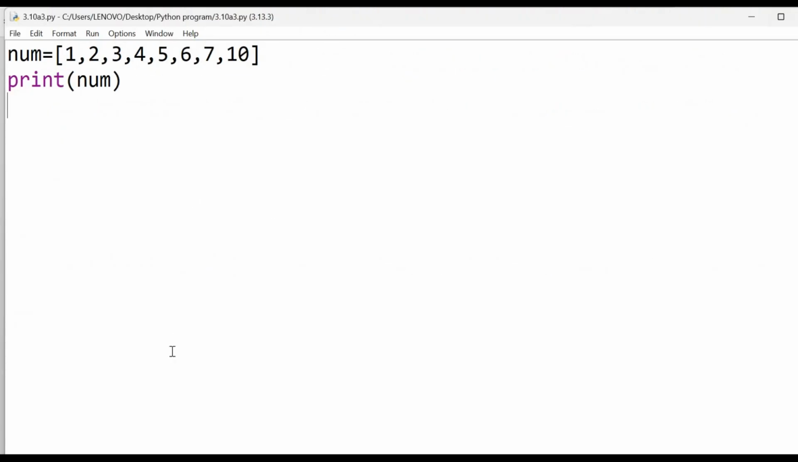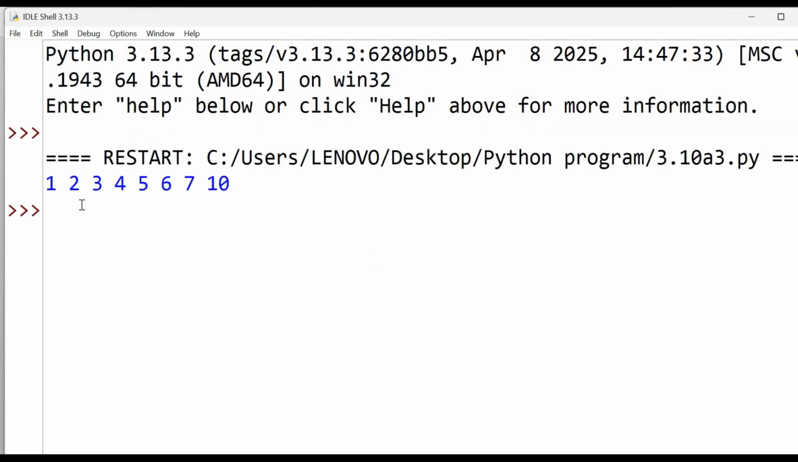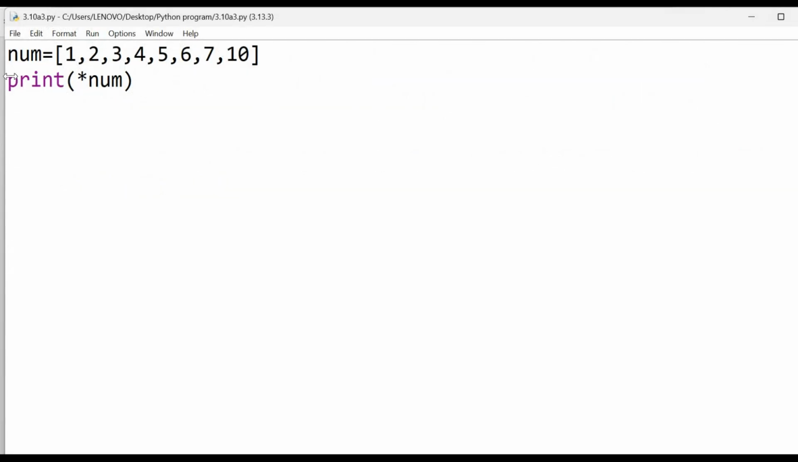Now if I write an asterisk before num, meaning print asterisk num, then it will display all the values without the form of a list. Before, you have seen it; I'm going to print both. With this print, it will display just the value elements of the list. Control C, Control V, and here I'm removing this one. Run.